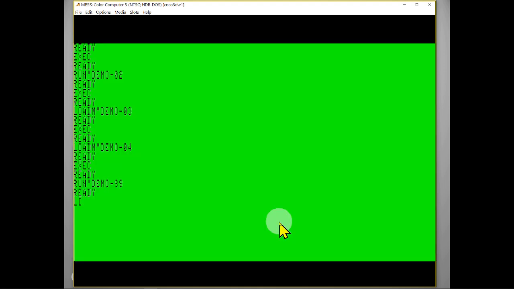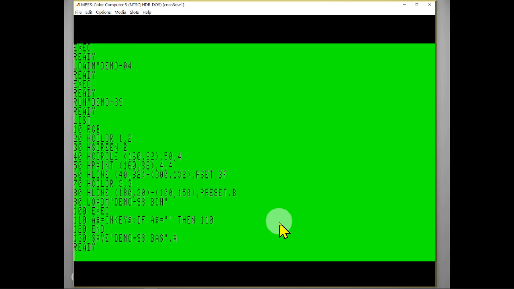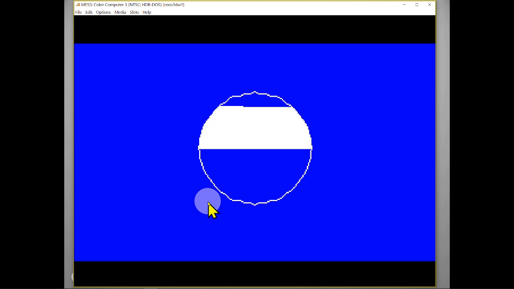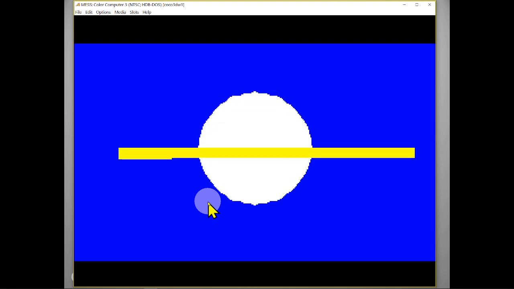I will list it so you can, if you want to use this, type it in. That's all it is. It just draws a circle, paint, a line, another line, loads in that program, and executes it. Okay, so we're going to run it again. And you can scroll any graphic screen you've got with this code here.